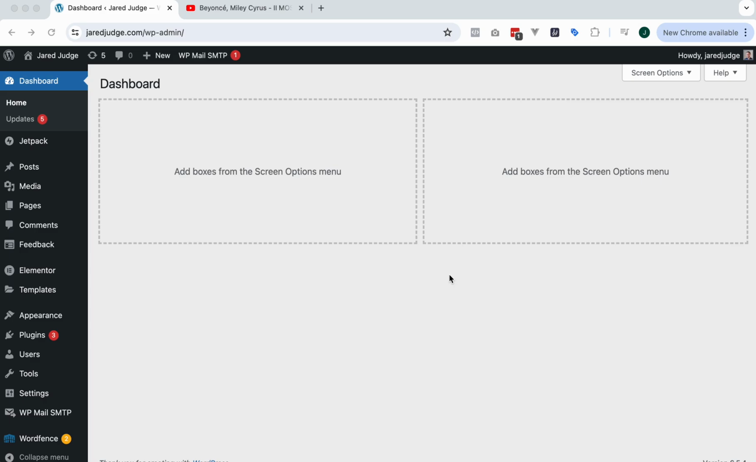videos on your WordPress site using the Elementor builder. All right, the first step is you're going to want to log into your WordPress dashboard by going to your site's URL, typing /wp-admin, and then typing your username and password, which you should have received once you set up hosting with us.